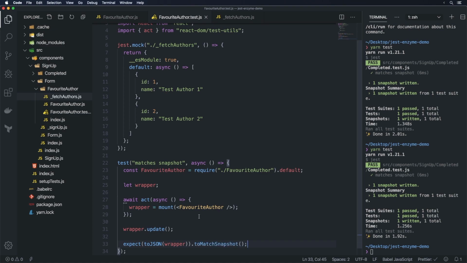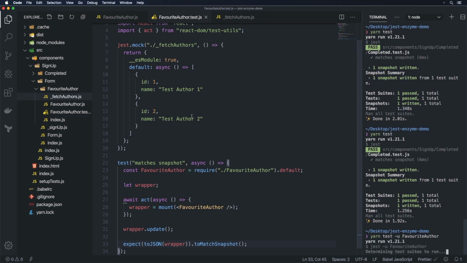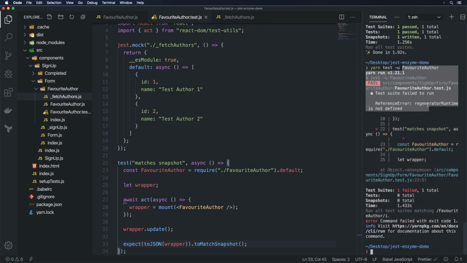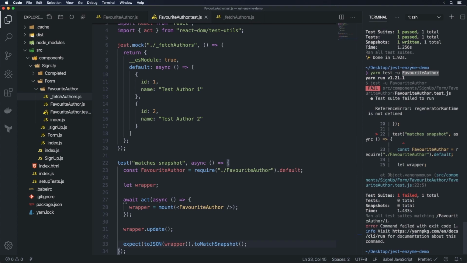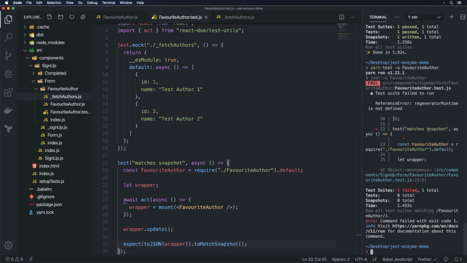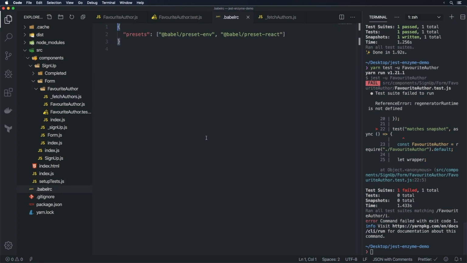So now with this out of the way, what we're going to do over here is we're going to write yarn test, which will run Jest, but then we're going to do -u, and we're going to write FavoriteAuthor. Basically, this part here is a regular expression, FavoriteAuthor there, and that will mean that we only run this particular test. Now, it does seem like we've gotten an error. It says regeneratorRuntime is not defined. We need to open up .babelrc.